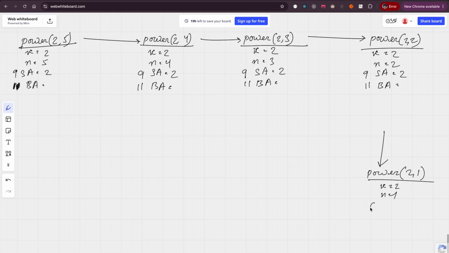So what it does is, in line number 6, it says return x, and x is what? X is 2. So this function call is now finally over, and it returns the answer of 2 here. So bigger answer now receives 2.